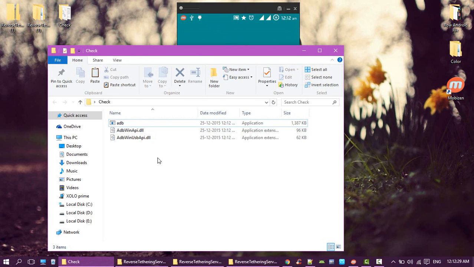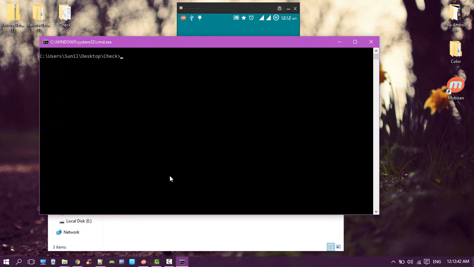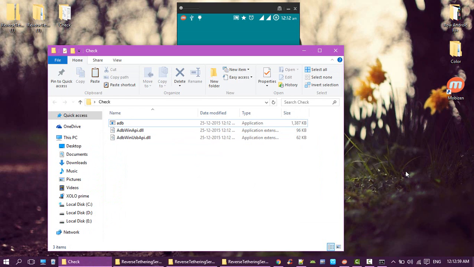go to this folder. I will provide the link of this file in the description of this video. Press the Shift key, then right click and click on open command window here and type adb devices. If you see these numbers, it means you have successfully installed the ADB driver. After enabling USB debugging, you can find the driver from the manufacturer's site as well as on Google.